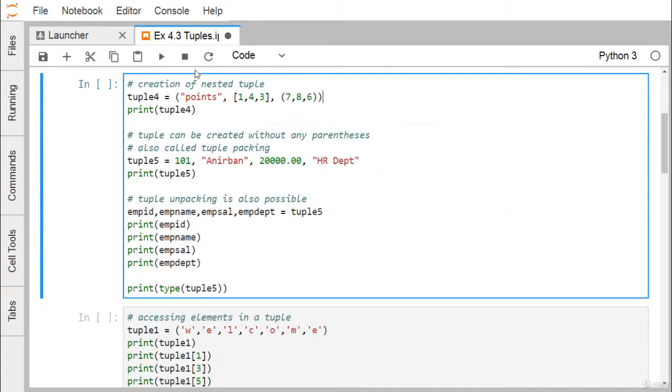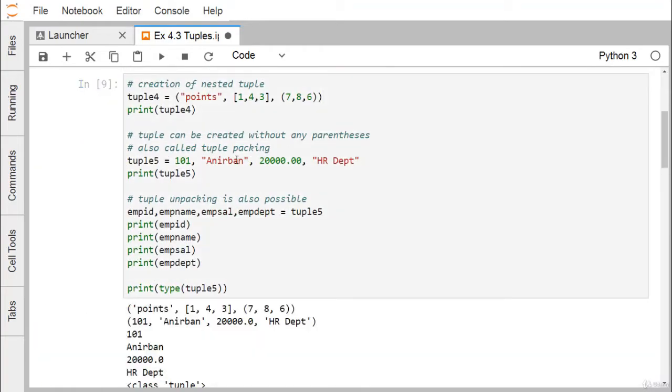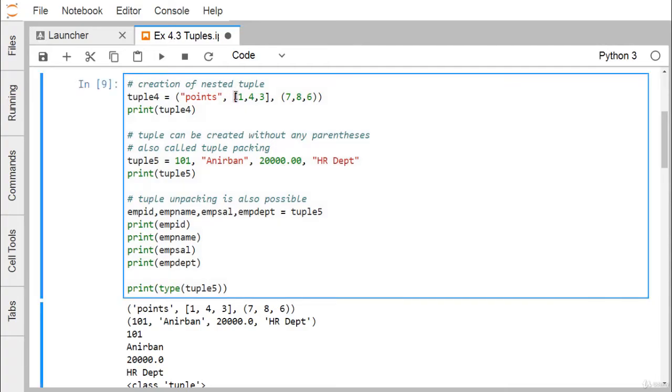Now we'll go for the creation of nested tuples. You can find that this is a string, this is a list, and this is another tuple. So one list has become an element of the tuple, and another tuple may be an element of the tuple. If we print tuple 4, we get the output like this. We know that lists are enclosed within square brackets and tuples within parentheses. That's why this is a tuple and this is a list.